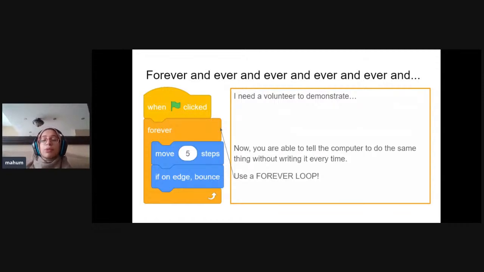Anything that goes in the forever loop will happen. It will not break. So it's going to continue to happen until the game is over. So that is one thing you do want to be careful of. If you only want something to happen temporarily, then you might not want to use the forever loop. You may want to use the repeat loop.